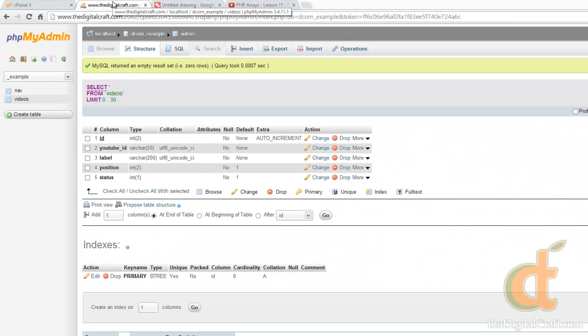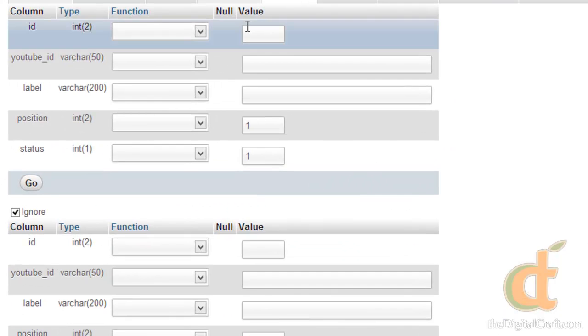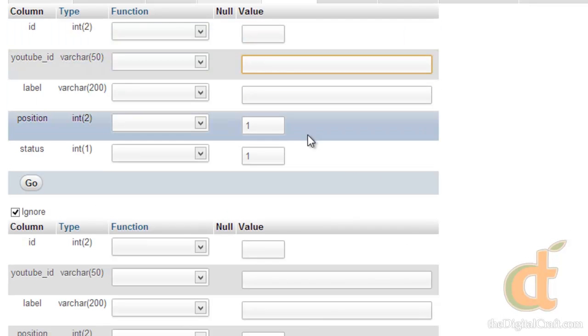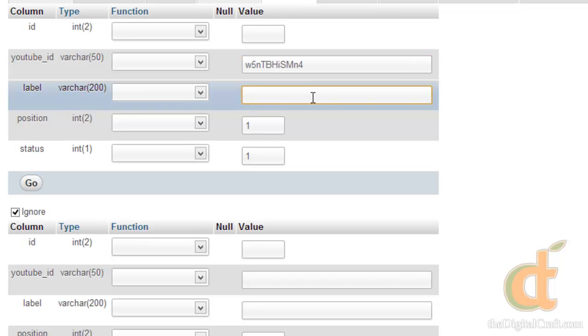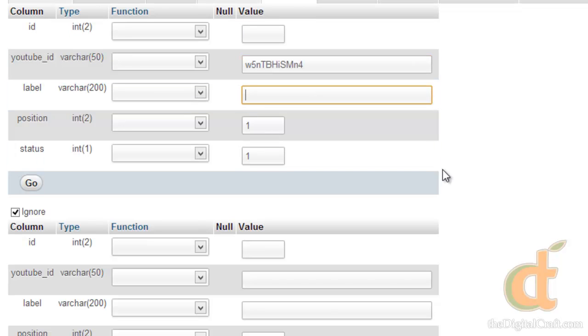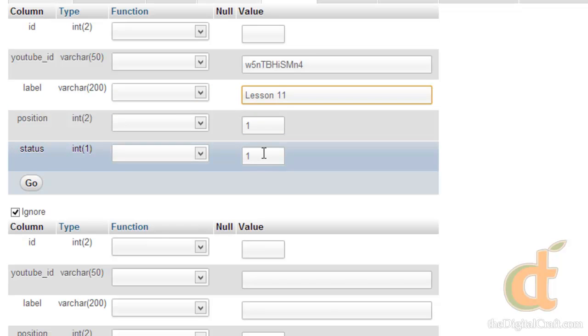And we're going to come over here to PHPMyAdmin, click on Insert, and we're going to leave ID empty. For YouTube ID though, we're going to paste that ID. For the label, this was less than 11. The position, we'll make this 1, status is 1.